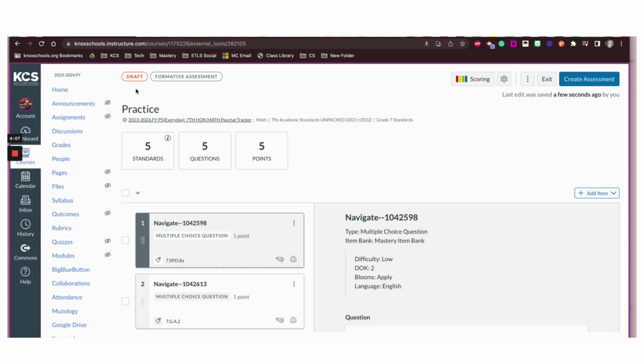I see that this is in draft form and will show up in my drafts in my tracker. If I am ready for this to be finalized, I can click Create Assessment. This will save as you go, so it says it was last saved a few seconds ago, and that's how I know that it'll show up in my drafts.